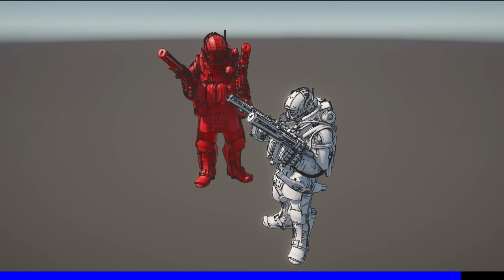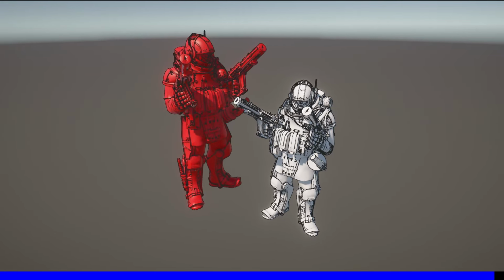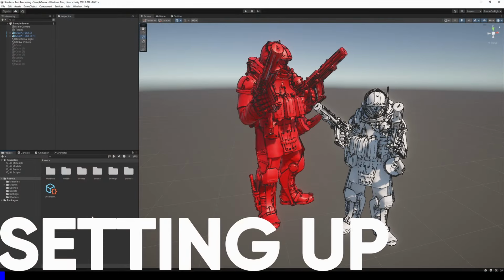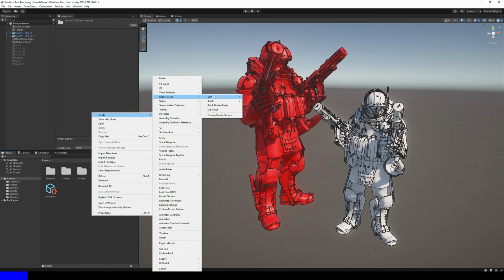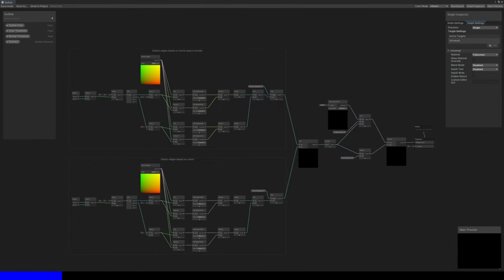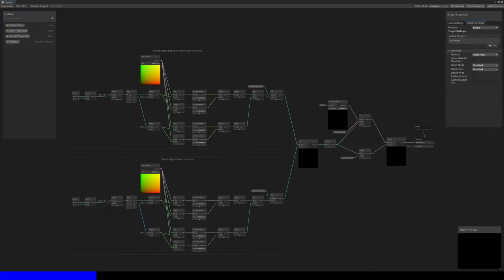In this video, I'll be using an edge detection technique to overlay thin outlines onto objects in the scene. You can get started by right-clicking in the project view and choosing Create, Shader Graph, URP, and you'll see a new option called Fullscreen Shader Graph. On opening the graph, we can go over to the graph settings to see the graph is using the new full screen material option. We can keep all these options the same.